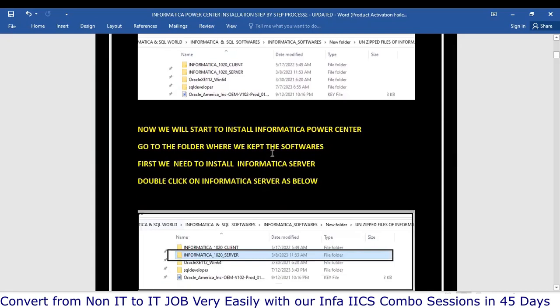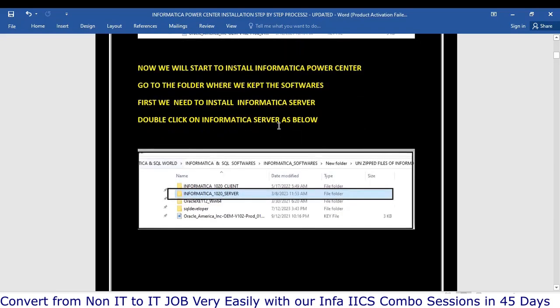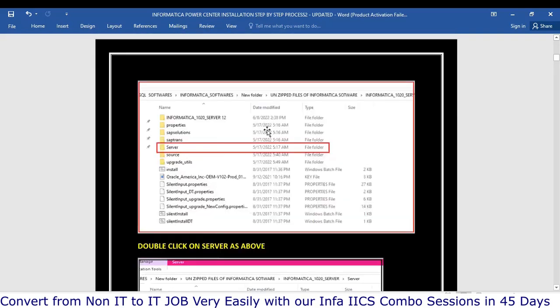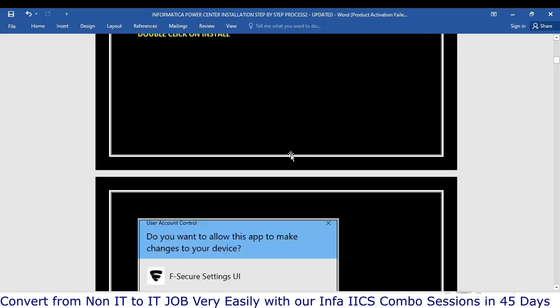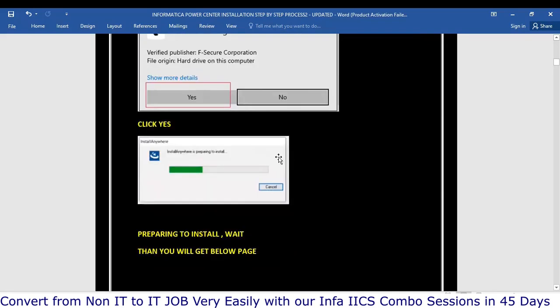Now we'll start to install Informatica Power Center. Go to the folder where we kept the softwares. That's this folder only. First, we need to install Informatica server. Double click on Informatica server as below, right? Then go to the server. From the server, we have to go for install. Then it will ask for allow. Then it will start to install. Okay. Let us do that.